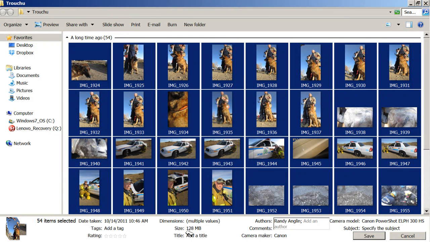Something else we can do at this time is go ahead and add a title. Now we already named the folder Trochu, but I've been to Trochu a couple of times now. So in this case, we want to title this Trochu 2011.